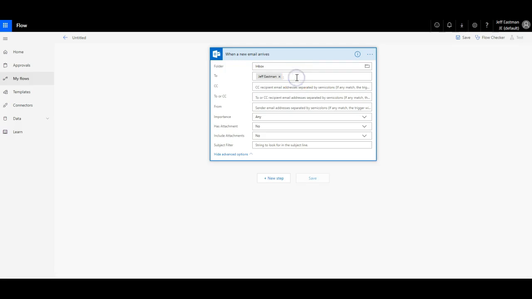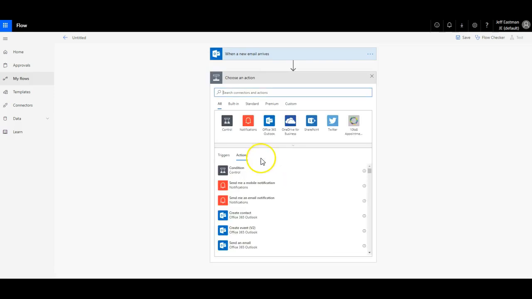Now in a real use case, you might want to use a shared inbox, but this is a test, so it doesn't really matter that much. I'll say include attachments, and we're going to grab emails with the title or the subject of alert. Okay, perfect.